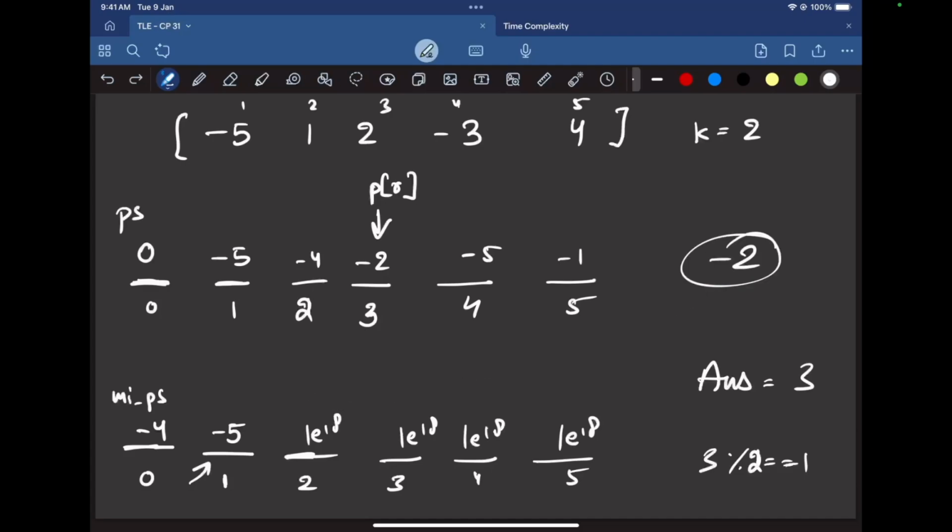No, I don't do that because -2 is larger. I want to maintain minimum prefix sums. -5 is lesser. Don't do that. Great. Just move on. Go to the next index, index 4.